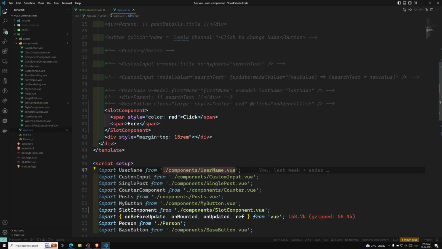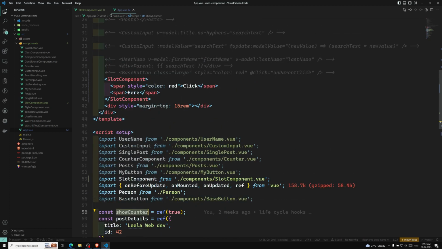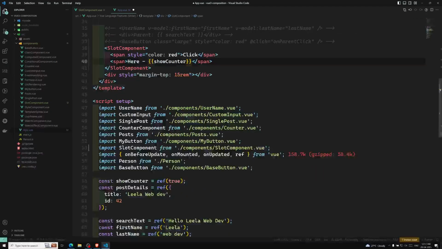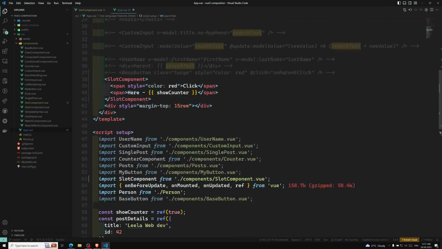What I want to tell you is that whatever data you have here, like the show counter, you can access it here. So I can show something like show counter. Where is the show counter? Yeah, ref of true, or otherwise search text. I will try to use the search text.